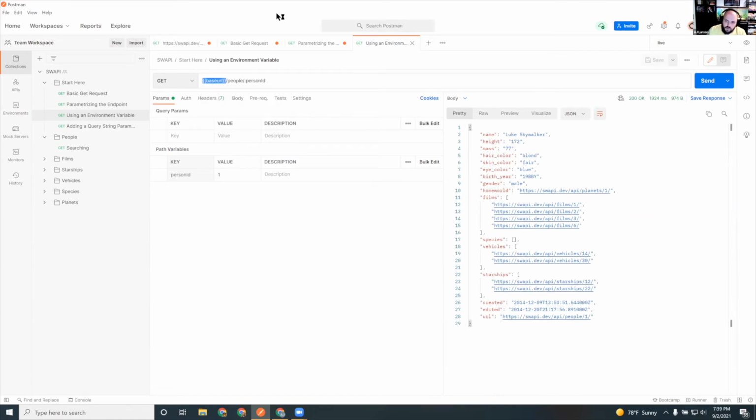That is a Postman only thing. That's not, well, I shouldn't say that. That is a tool-based thing. It's not an API thing. It's a tool-based thing that's handy to use.